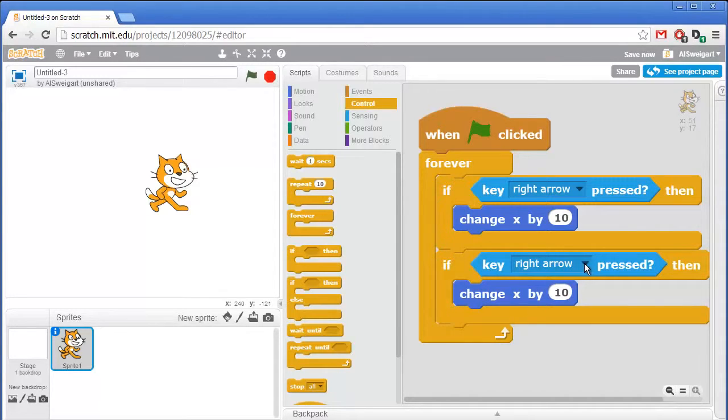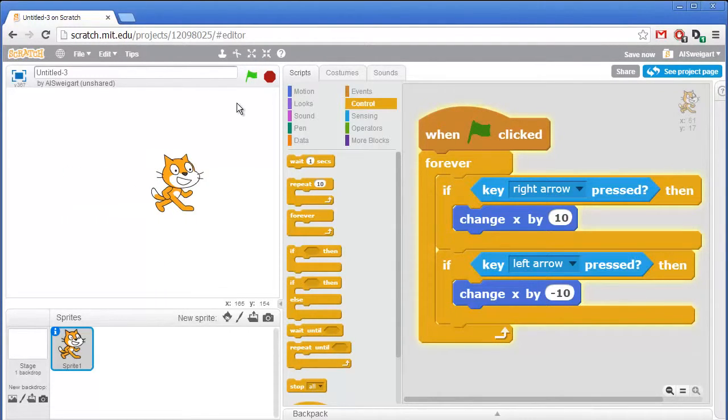And then I just make some simple changes. Right here, I'll change this to left arrow. And since I want the sprite to move to the left, I'll change this to -10. So now when I click on the green flag, I can move both to the left and to the right.